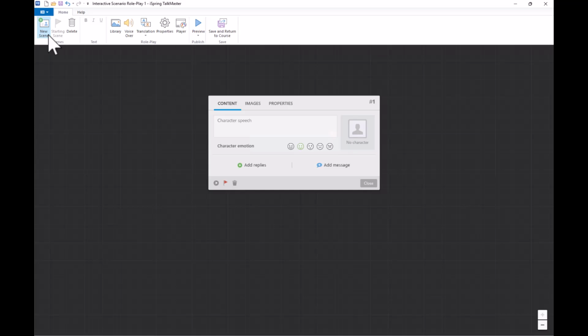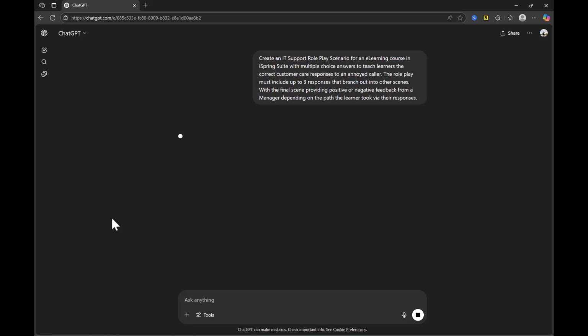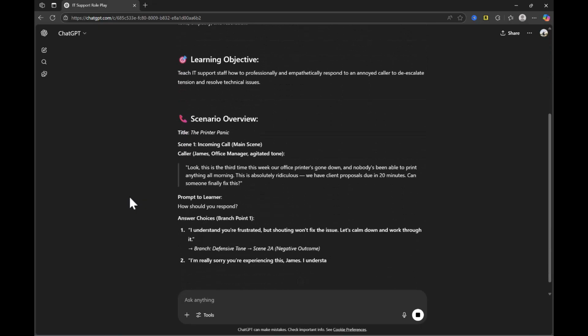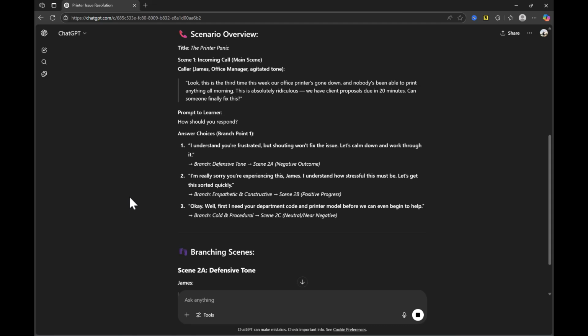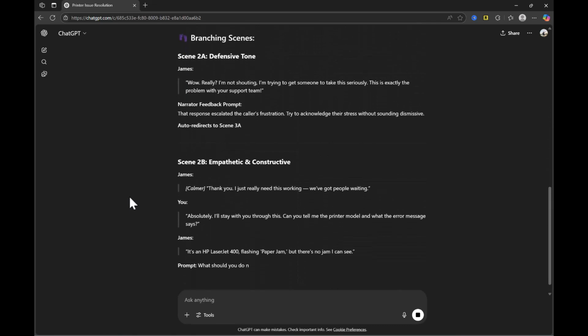If you need help writing a roleplay scenario, try entering a prompt like this into an AI tool such as ChatGPT. It can instantly build your scenario with branching paths and dynamic outcomes. How quick and easy is this? Let's get back to building our roleplay scenario.